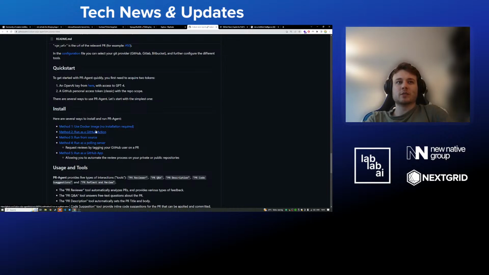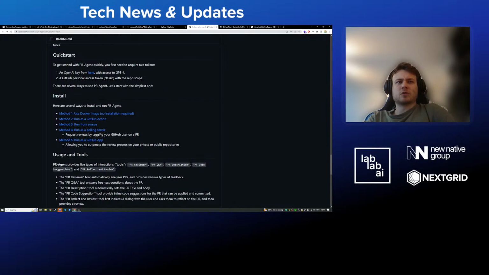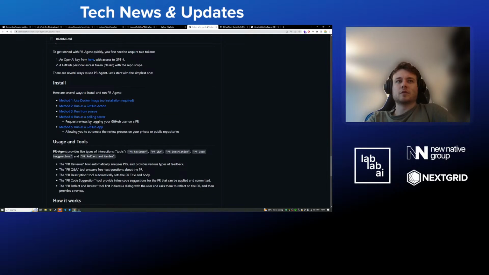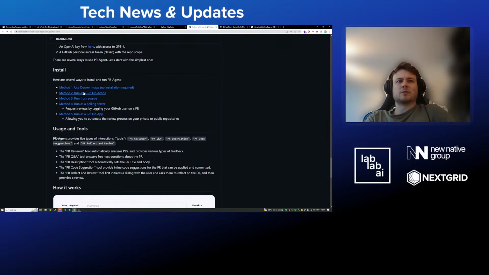So you can use the Docker image. You can use GitHub Actions. You can run from source. And even more stuff. I'm not even sure which this is, but if you know, let me know. And you can even run this as a GitHub app. So really a lot of options you have here on how to host this.